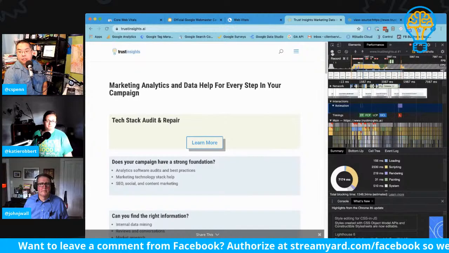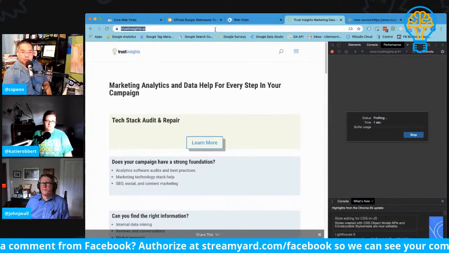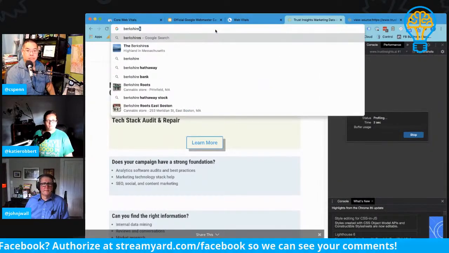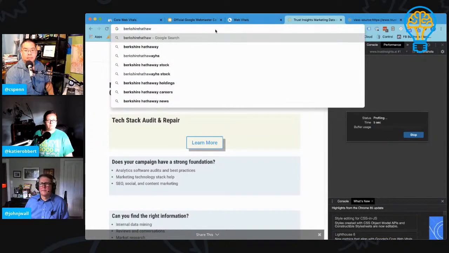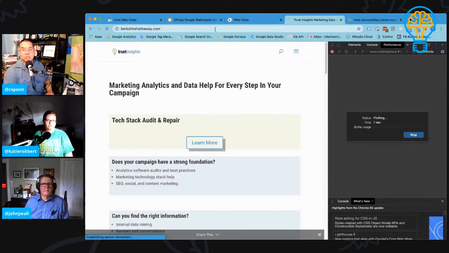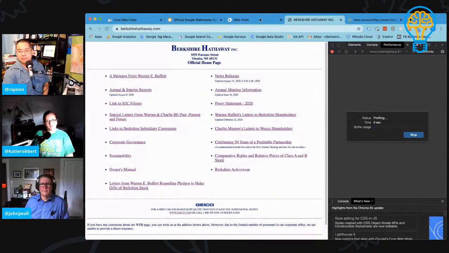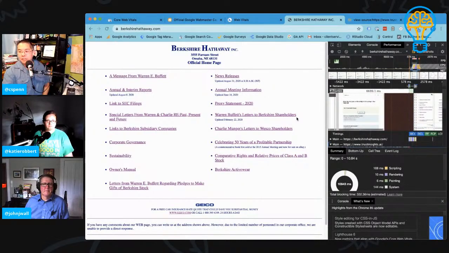Yep. If you want a fun example, let's go here. One of the most important websites in the world. So this is Berkshire Hathaway's homepage. You'll notice that everything is done in about 500 milliseconds. Why? Because this page is straight out of 1999.